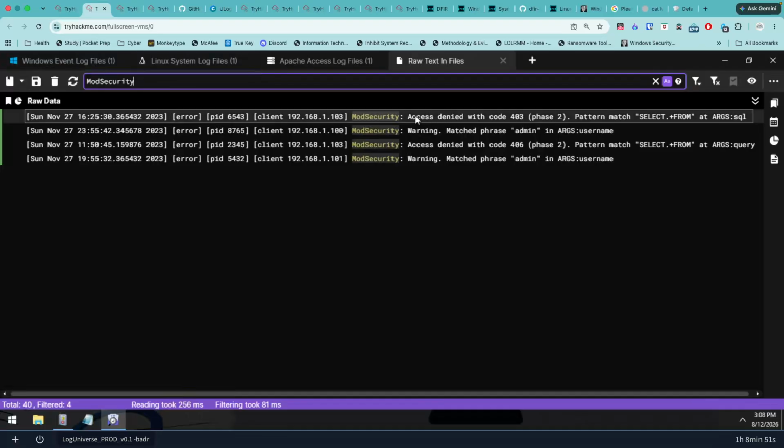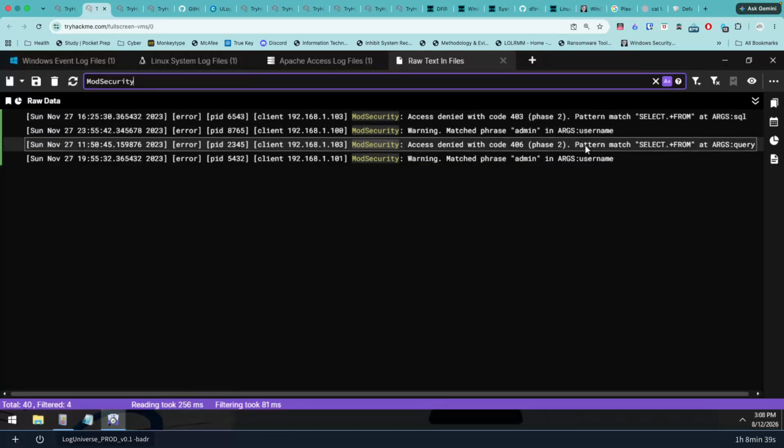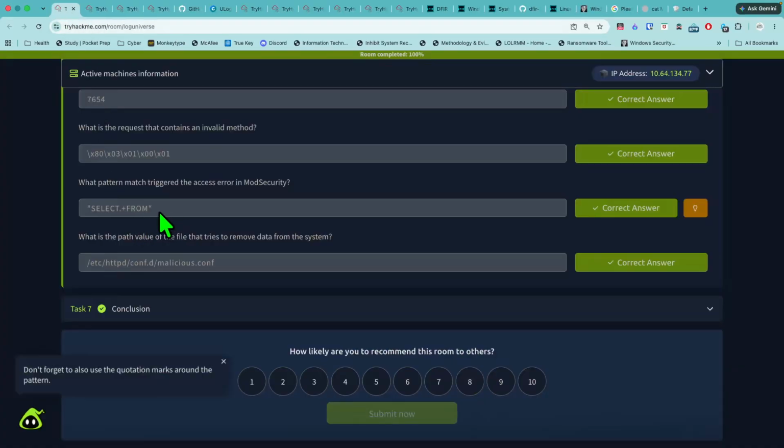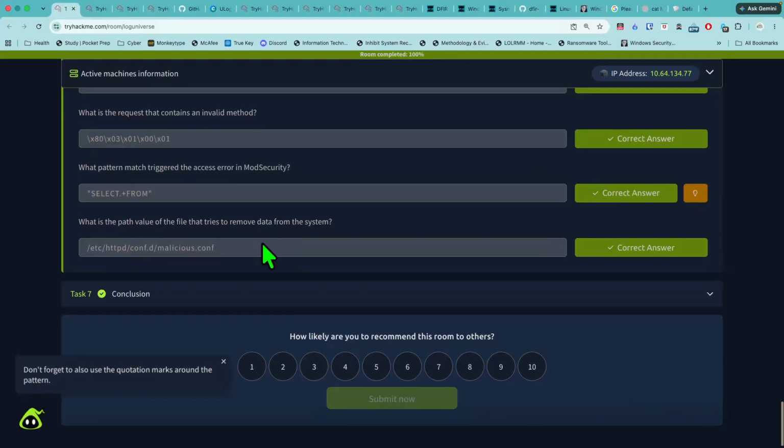All right, we see access denied with code 403 phase 2, and we see a pattern match mentioned select dot plus from. So let's see if that is our answer because it's mentioned twice and associated with pattern match. Sweet. All right, finally, what is the path value of the file that tries to remove data from the system?